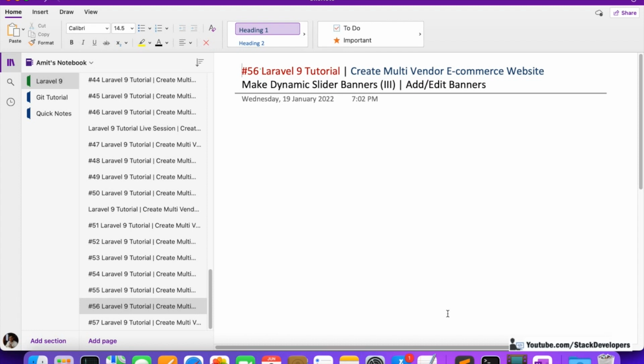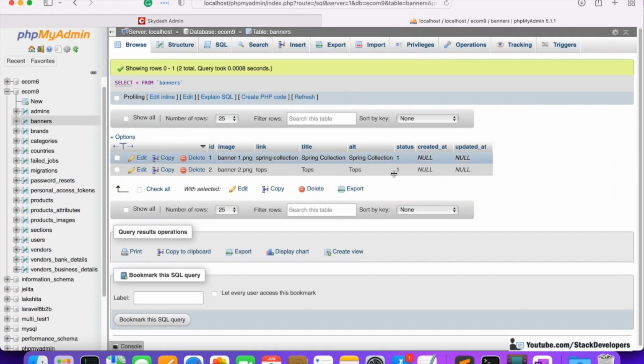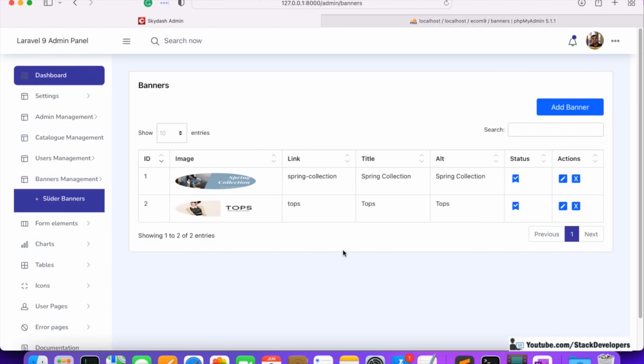So we will continue working on the dynamic slider banners, and we are going to work on the add edit banner functionality in this video. In the last few videos we have seen that we were able to create the banners table, and insert some dummy banners with the sidebar. After that we were able to display these banners in the admin panel with the enable, disable and delete functionality. So now we are going to work on the add banner, add edit banner.